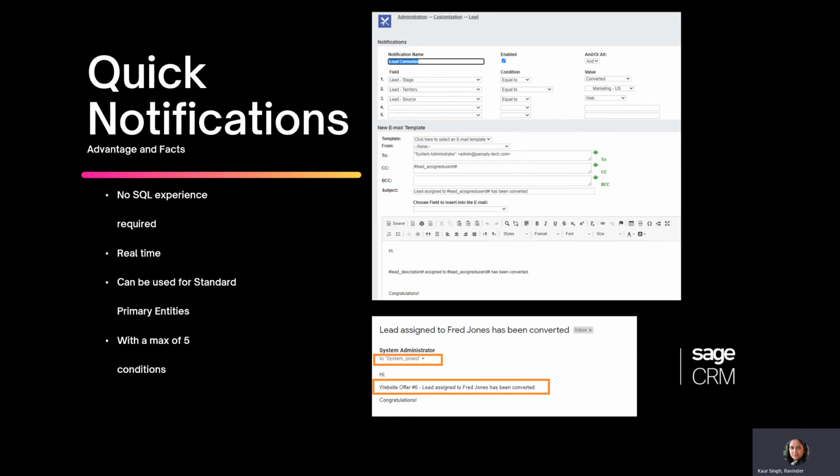An example of a quick notification can be an administrator who would like to be notified through an email when a web lead is converted in a particular region. This can be set up as a quick notification like in this screenshot. As we are using an AND condition, when all the conditions have been met, an email like in screenshot 2 will be sent to the administrator and the user to whom the lead is assigned.